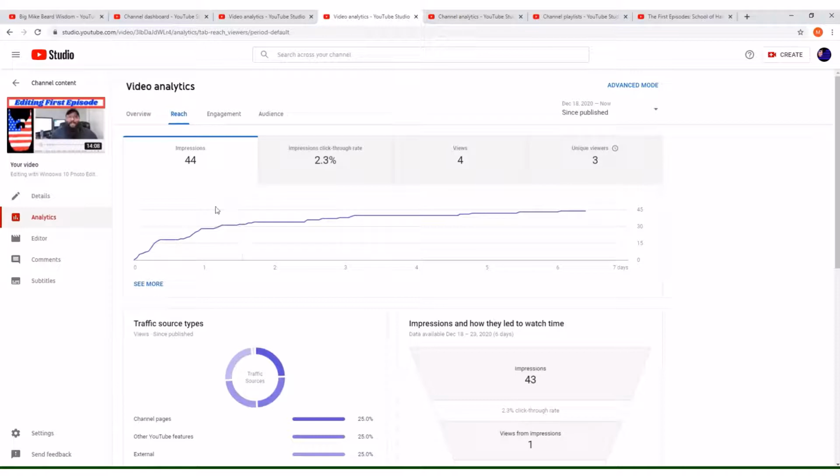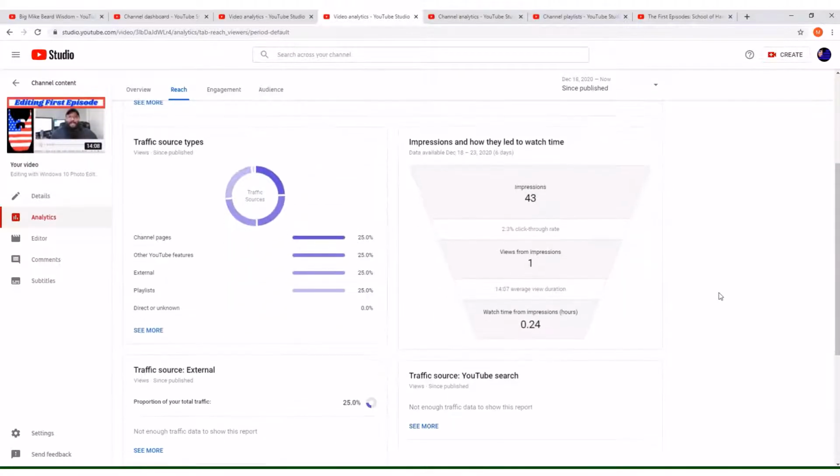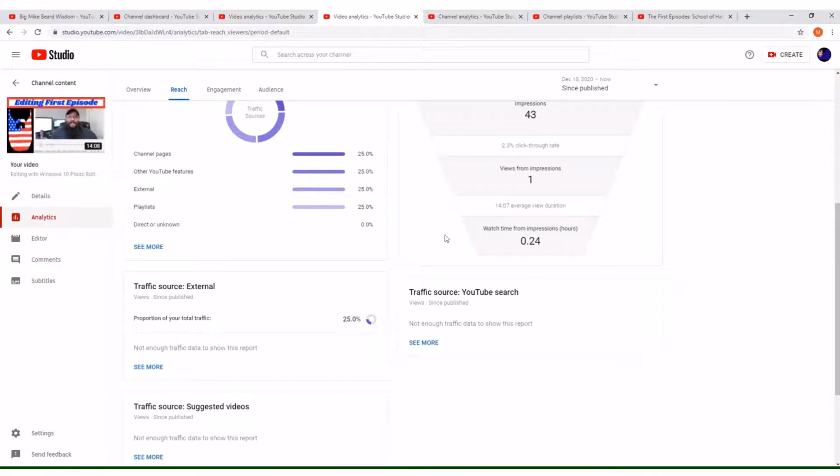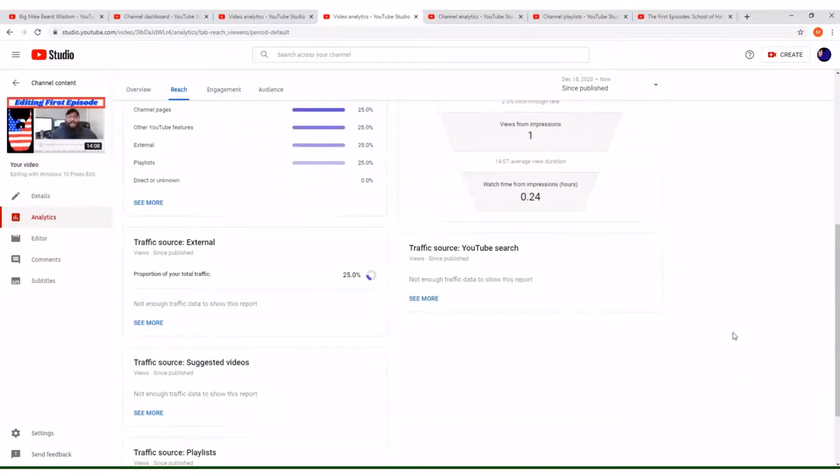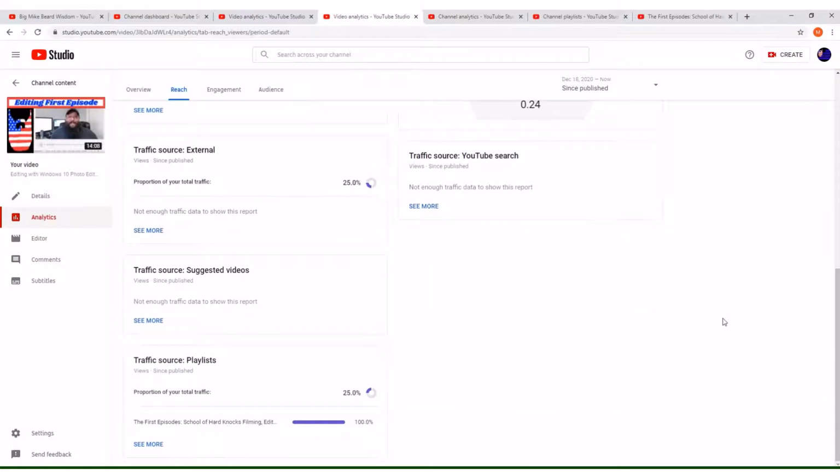And then you can see reach wise, they've hit 44 impressions, 2.3% click-through rate, so I was definitely way off the last one where I said 6. And then looks like channel pages, other features, external, and playlists. So there's been maybe a view from each one.